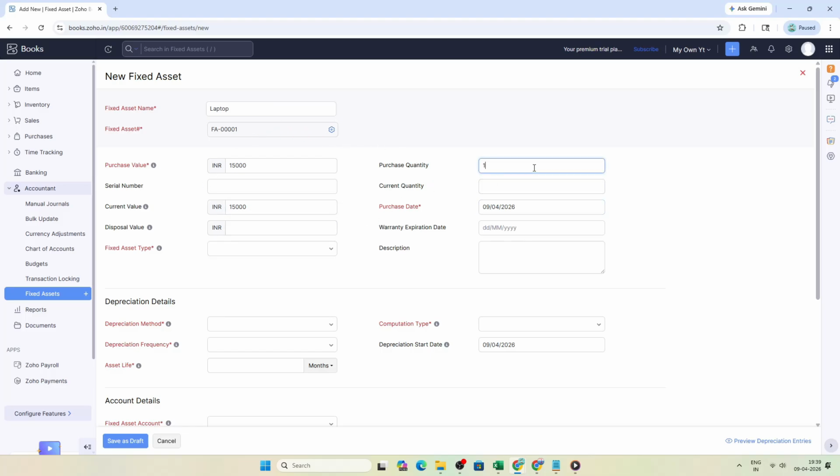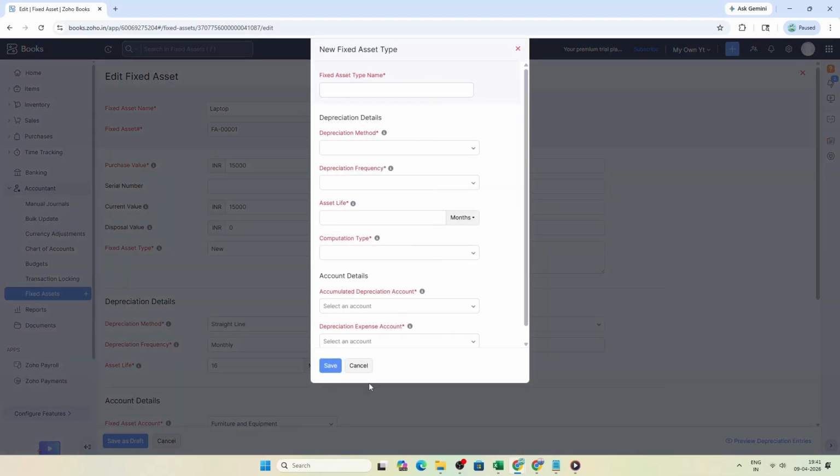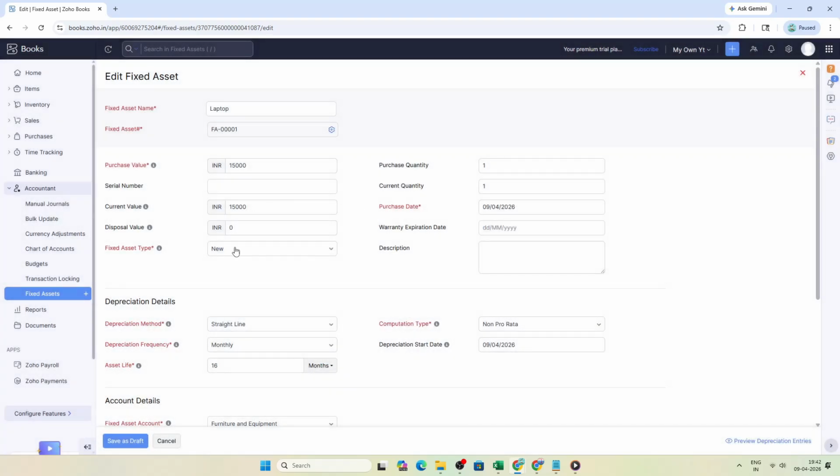Now assign the asset type. This selection matters because it determines the depreciation method and rate associated with the asset. Choose the category that best matches the item you are adding. The system will use that type to calculate depreciation going forward. So pick the one that aligns with your policies. If you are unsure, it's a good idea to confirm with your accounting guidelines before proceeding.